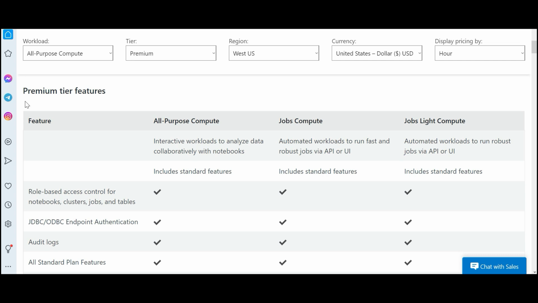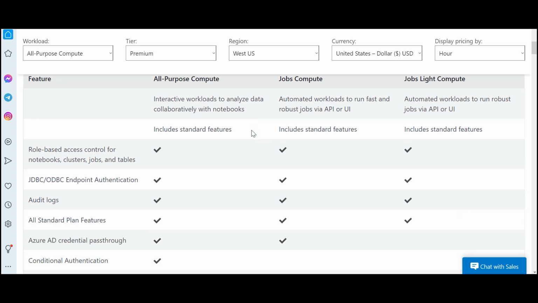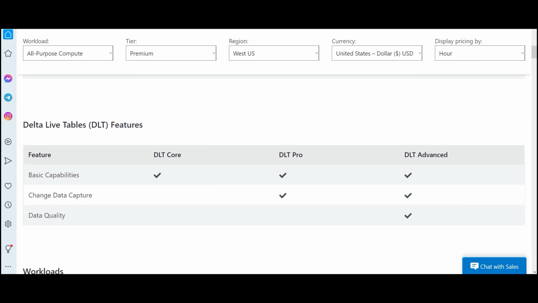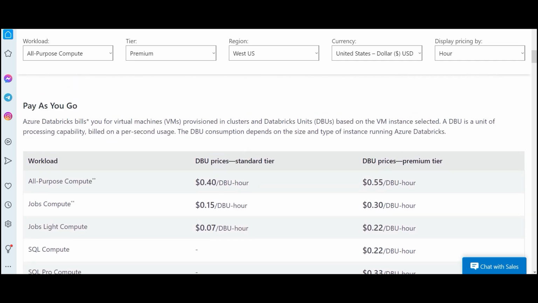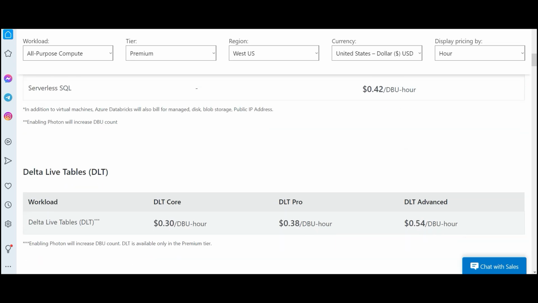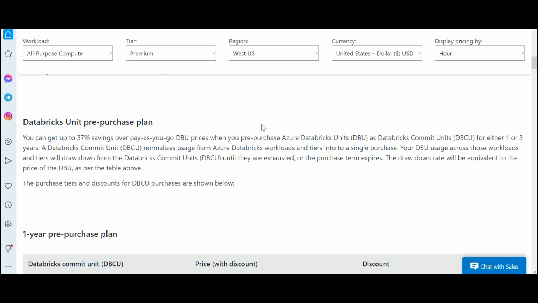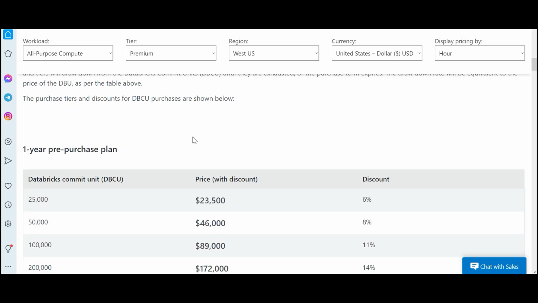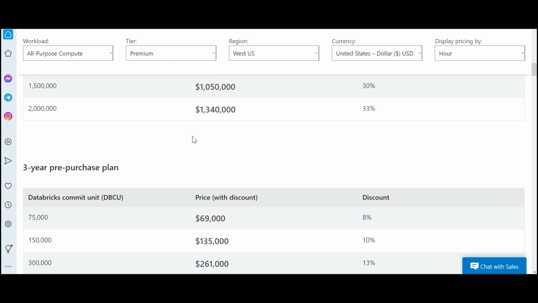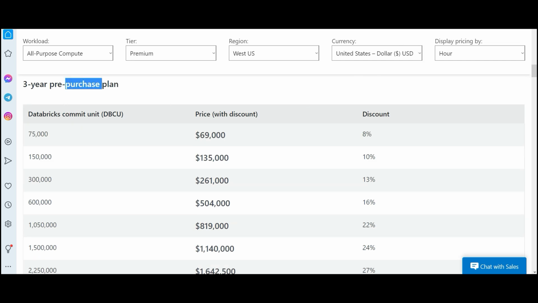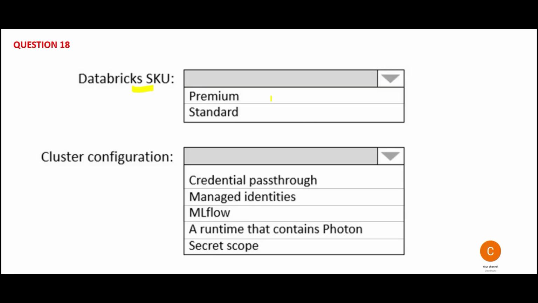And then you have various premium tier features. These are all the premium tier features. Then you have these Delta Live features and so on. And these are the prices for pay as you go. And these are the Databricks purchase plans, the 1 year purchase plan. This is how you can purchase. And then there is a 3 year pre-purchase plan. So in this case, the features that they are asking for will be available in premium and not standard. So this is premium. And then cluster configuration.